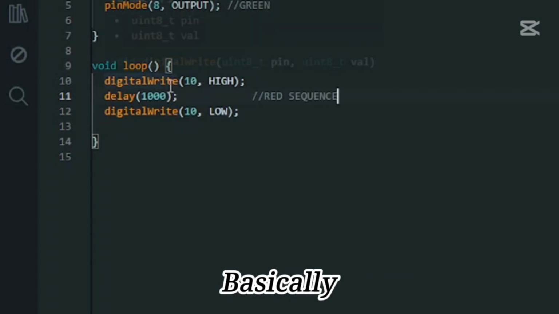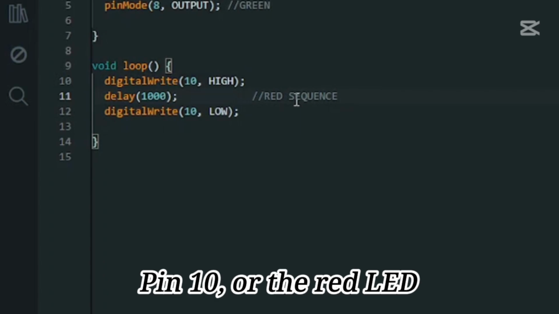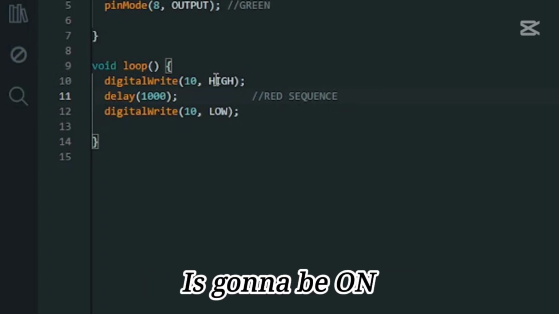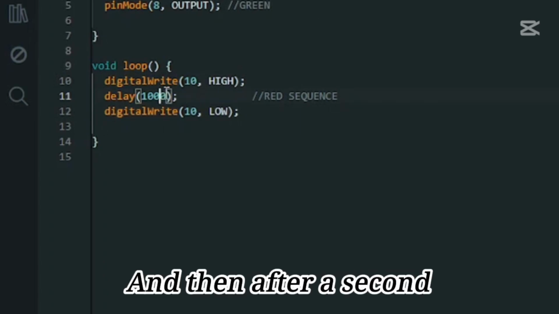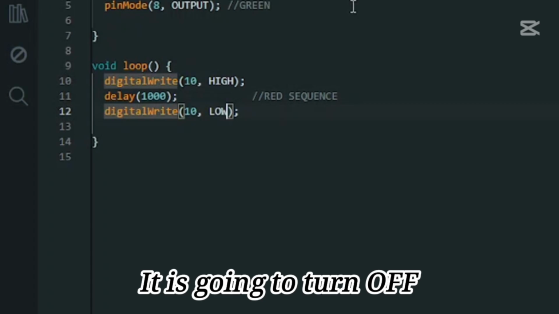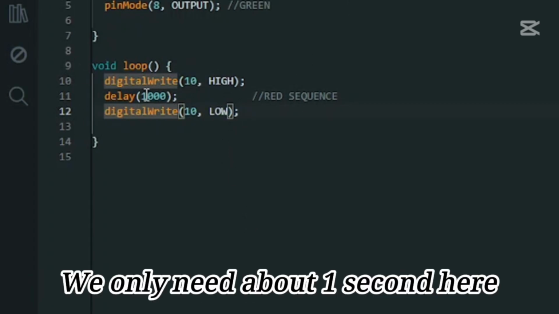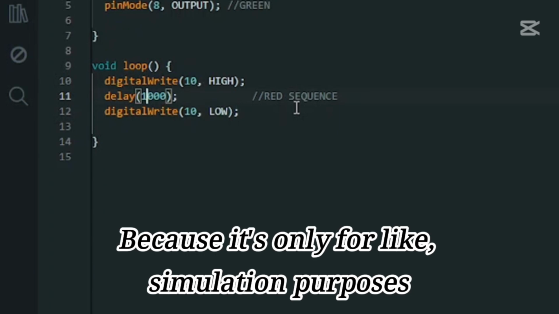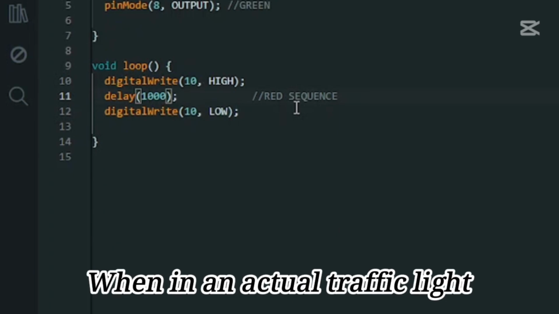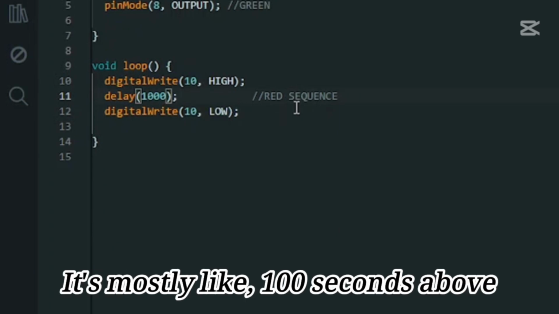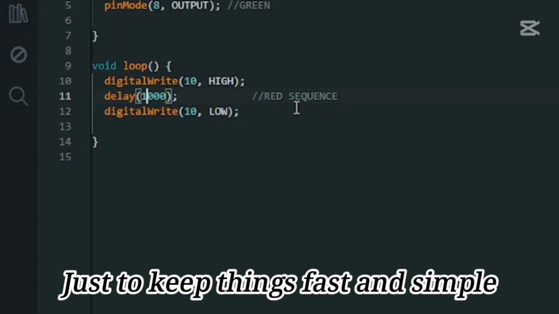sequence. Basically, at the start of the code, pin 10 or the red LED is going to be on, and then after a second, it is going to turn off. So this is the red part of the traffic light. We only need about 1 second here because it's only for simulation purposes. In an actual traffic light, it's mostly like 100 seconds or above, just to keep things fast and simple.